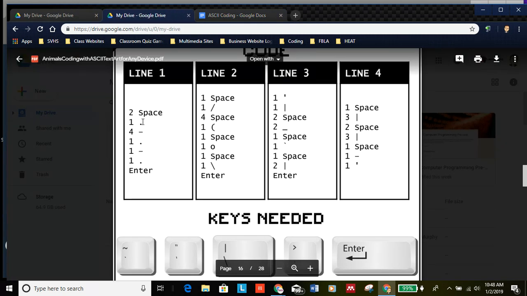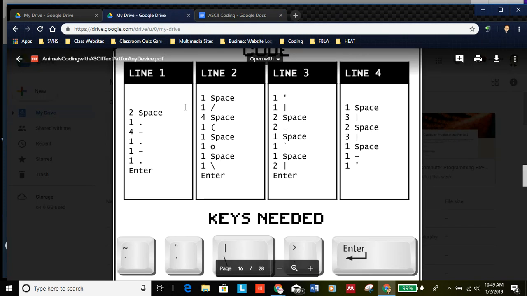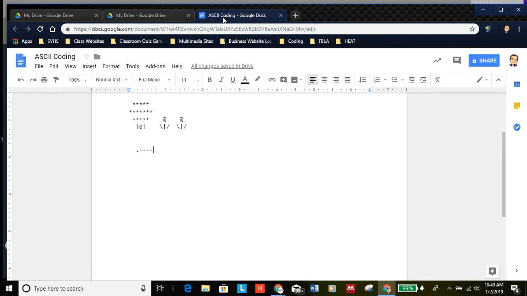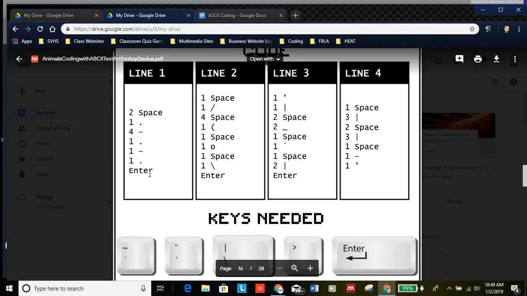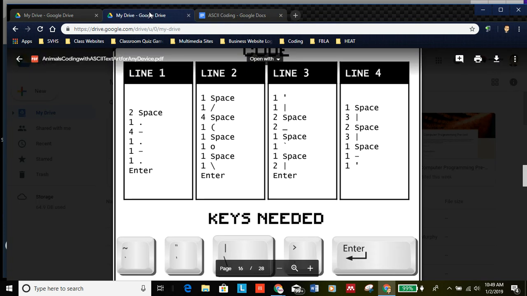And it says 1 period and 4 minuses. So I do 1 period. I do 4 minuses. 1, 2, 3, 4. Then, as you can see, I do 1 period, 1 minus. So 1 period, 1 minus. And then it tells me to hit another period and then go enter. There is line 1 right now. This is going to be the top of the elephant.